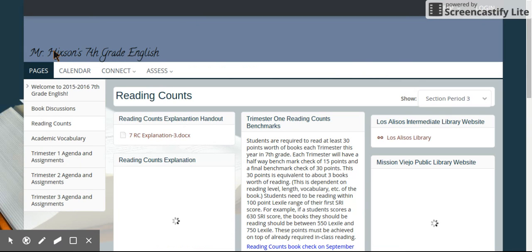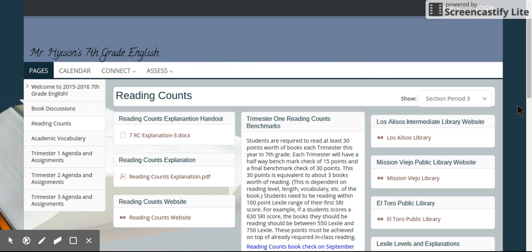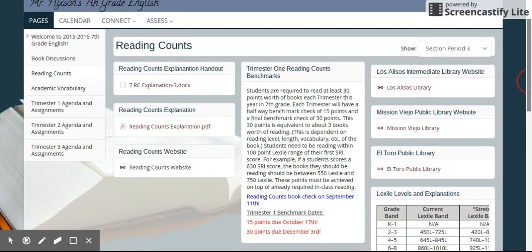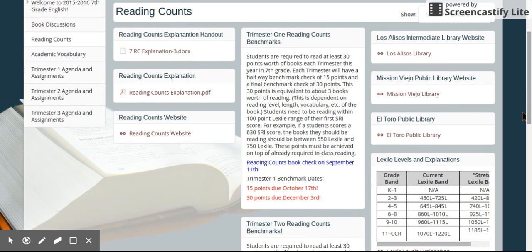Reading Counts. There's a lot of information on this page. So for Reading Counts, you will see the due dates for our benchmarks of how many points you need to have for each date. There's an explanation here on Reading Counts. That's a document you can download. And there's also the Reading Counts website. If you click on the link, you can search by title, author, subject, Lexile level, points. And this is the website that will give you information on how many points a book is worth. So if you're already reading a book and it's Reading Counts, you should be able to look up your Reading Counts points on this page.